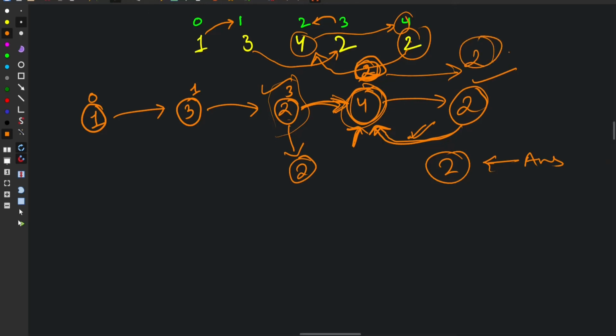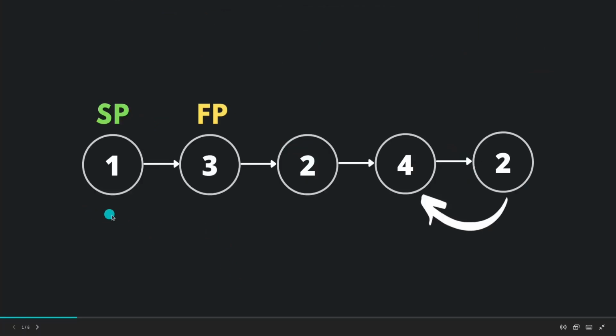So 2 is the element, 2 is the answer. In the linked list section, we have a problem called finding the beginning of cycle. So we will use that same approach. Let's see how that approach works. We have our linked list here with all the elements, and there is the cycle.